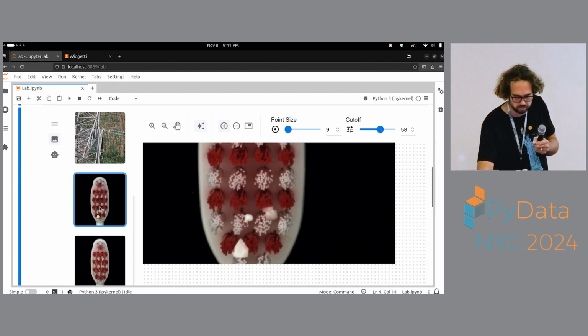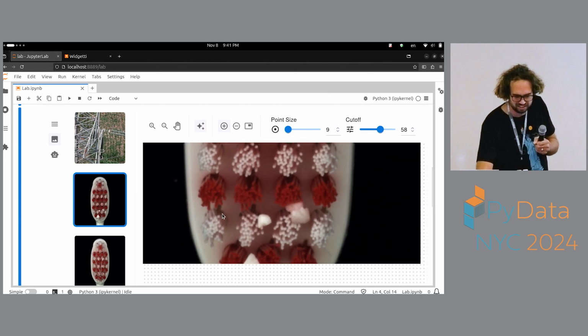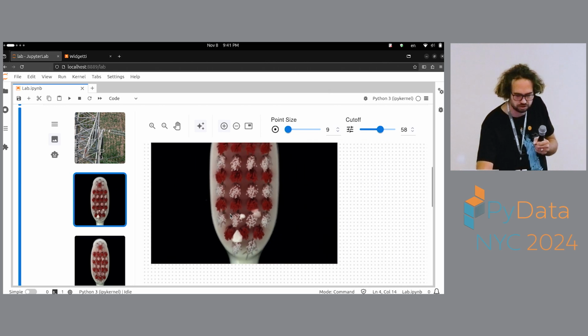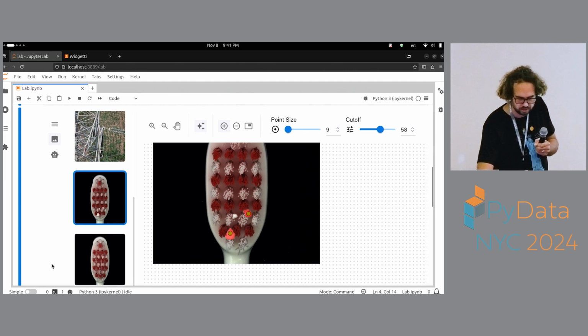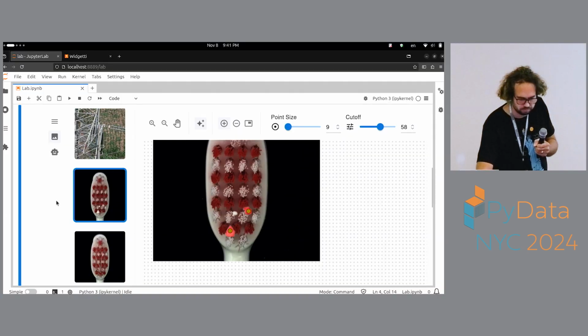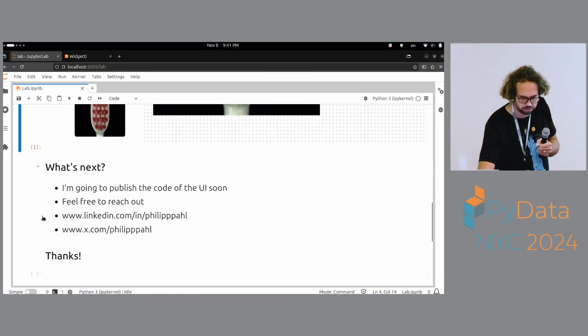Brush. This is for anomaly detection. Just select what you're interested in. Determine its errors, and then you can learn that. I think I showed everything that I wanted to show you.